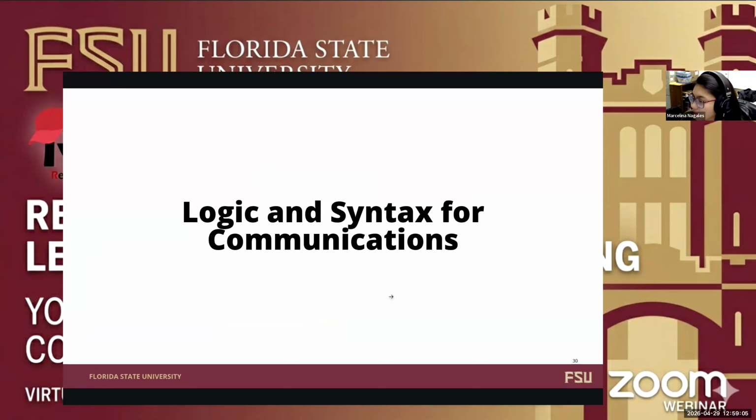That's a lot of information about the survey space and form display logic. Do we have any questions on that? Okay. Hearing none, I'll jump into logic and syntax for communication.